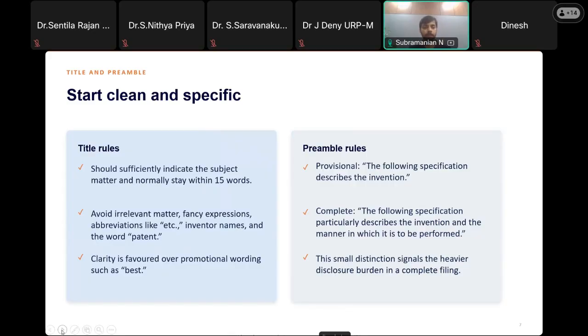First we will start with the title. The title should be within 15 words; it should not be greater than 15 words. And here we want to avoid irrelevant things like "etc.", we do not use "best" or "this is the only method", and we cannot use the inventor's name. We also cannot use any promotional matter in the title. This is the rule for the title.